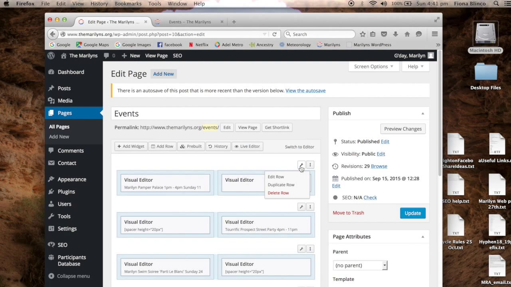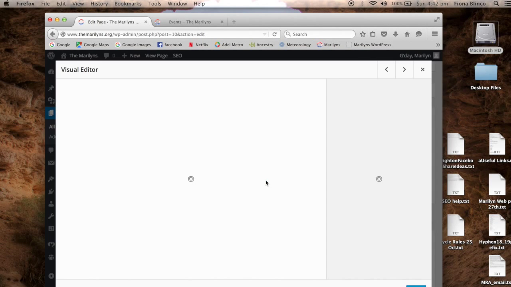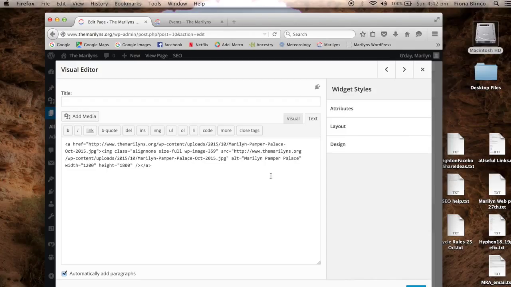This wrench icon relates to the whole row, but the row has been split into two columns. In this case, we want to keep the row intact. We want to edit the halves within each column. First up, we will edit the right-hand side. That's the one that had the PDF.